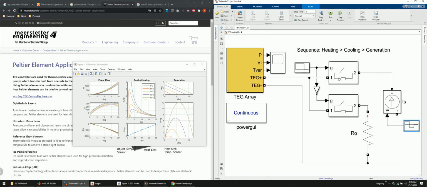So during heating, you can see here, this is heating. Your current is just injected into the positive side, and then for cooling, the current just goes the opposite way, and then for the generation, you just connect the TEG to the resistor. Okay, so I think that's it. That is what the TEG array model is all about.